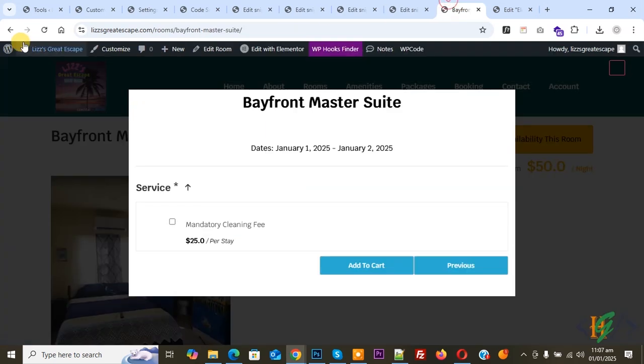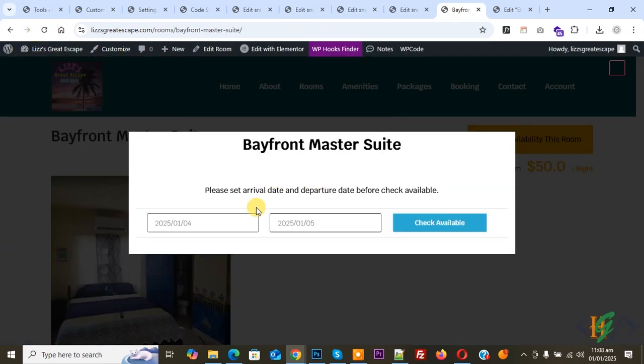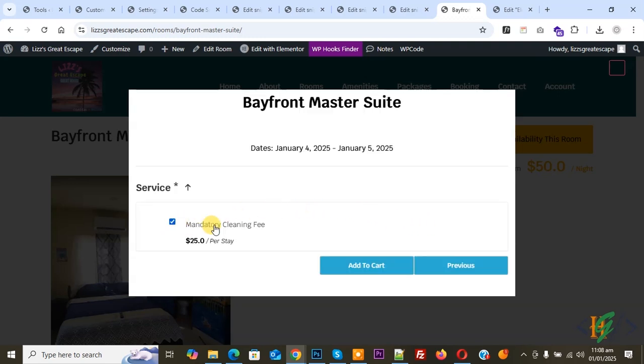Go to the page and refresh the page. So we select a date and then click on Check Available. So click on it. And then you see the checkbox is already enabled on page load. So when the user clicks on it, it is not disabled. Now you see. So you can use this code in a WordPress, PHP or HTML website.